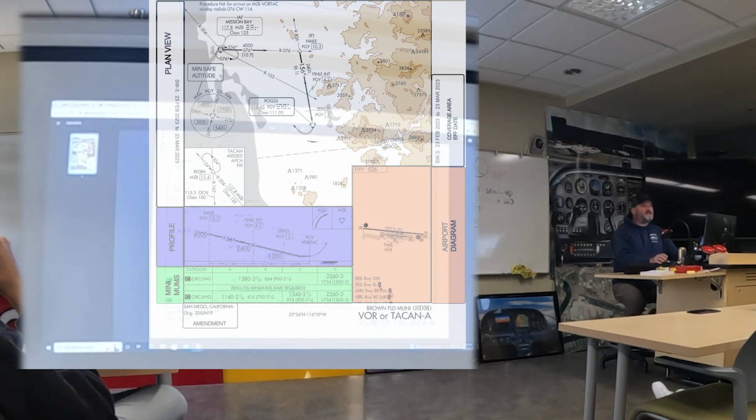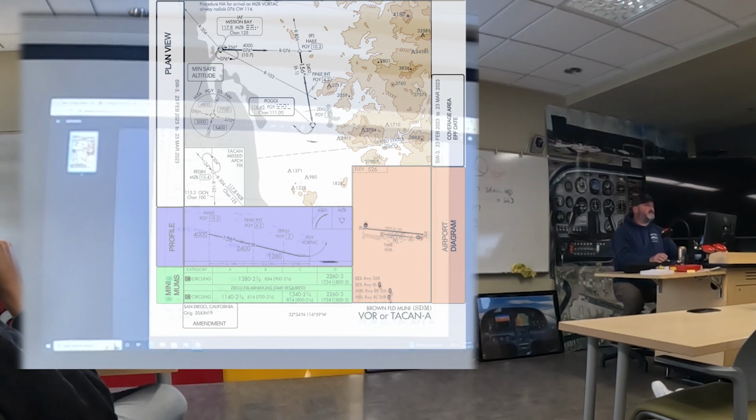1380. Be careful with this one. What was the question? A category Bravo aircraft circling to land. What are the minimums? If they can identify the step-down fix, it's 1140. So give me both. So 1380 and 2 3/4 miles.